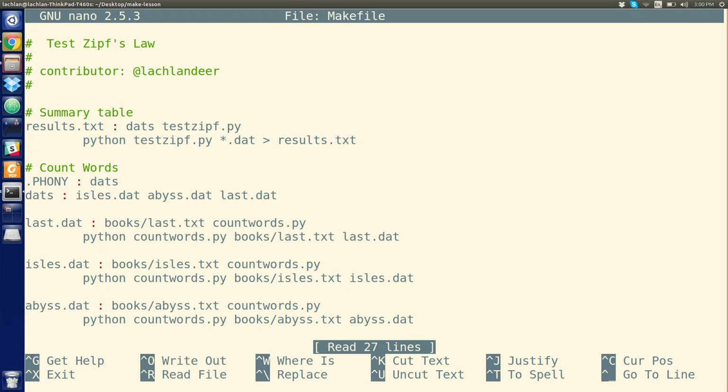What we've got so far is there's a lot of repetition, right? There's test zip as a dependency, and then I write test zip.py again. There's an output that I write here, but it's also the name of my rule. So what I can do is use some shortcuts, per se, or some variables to make this look a bit cleaner.